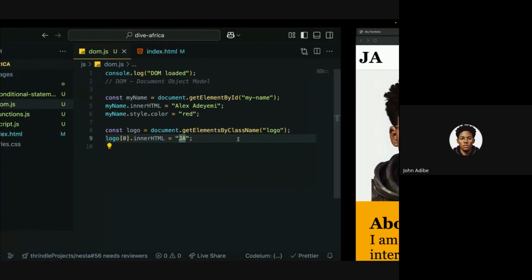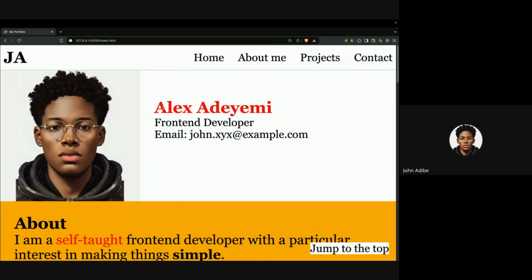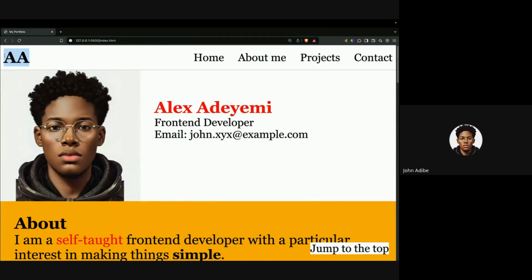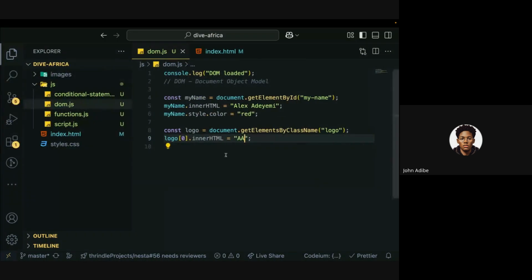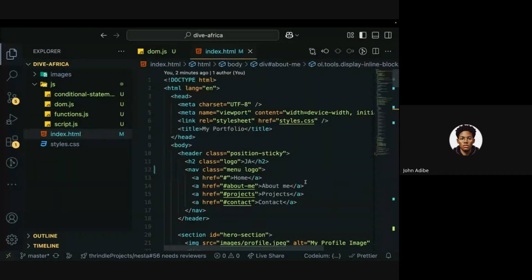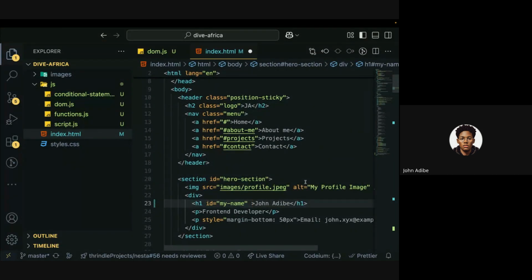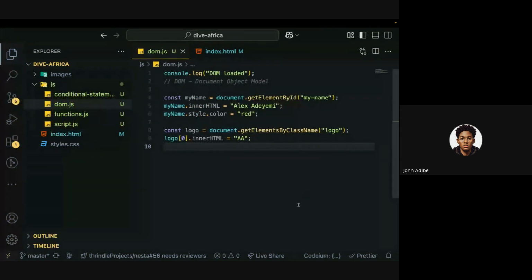But then, since we are now on Alex Edemi, let me change it to AA, right? That's the abbreviation. If I change it to AA, come back, yeah, you can see it now changes to AA. So yeah, this is just how to select elements from the DOM using JavaScript.